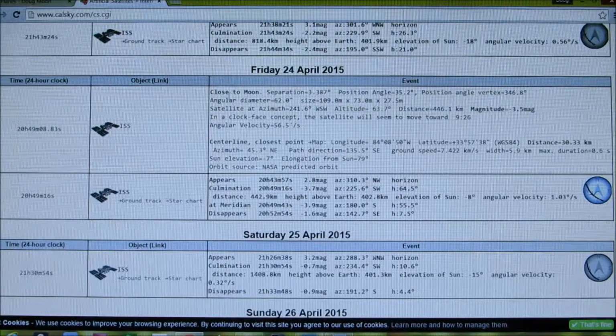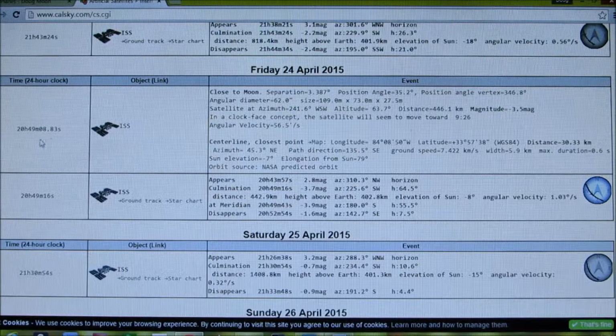Here is a close to the moon event on Friday, April 24th at 8:49, 08.83 seconds. Now, this time I'm not going to worry about as much right here. I'm going to show you something that'll get you an even better prediction in just a second. One of the things I look for is the altitude. That's the altitude of the moon, and it'll be at 63.7 degrees.